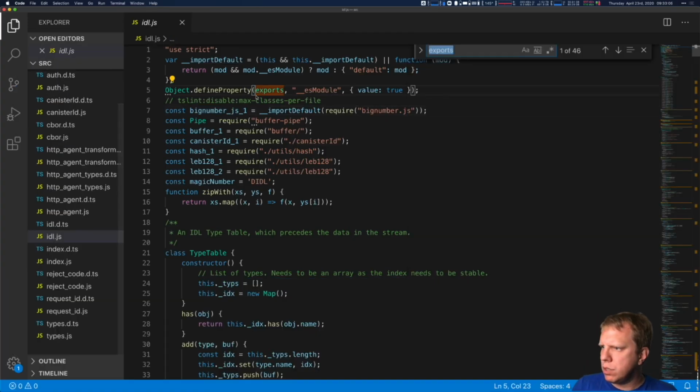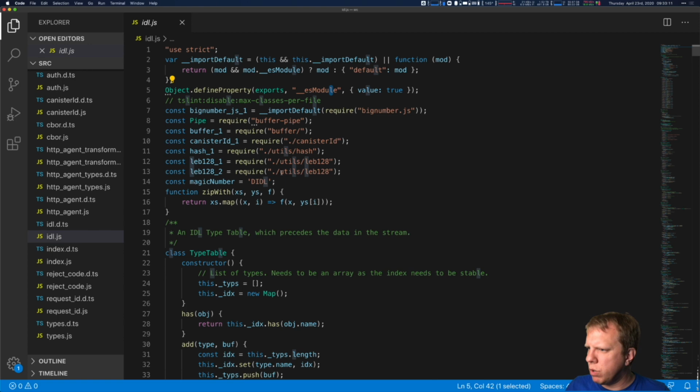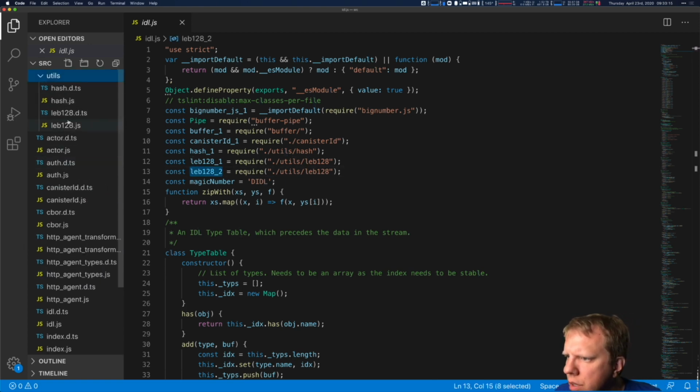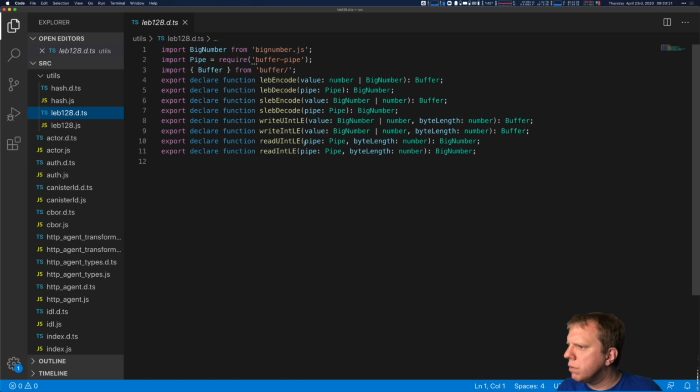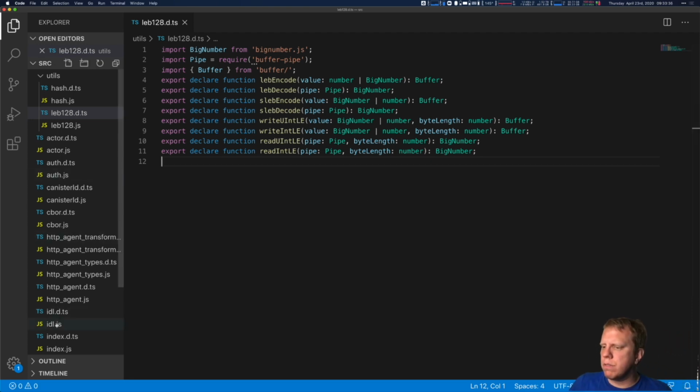So, if I remember right, why do I have two LEB? But in any case, util has all the LEB stuff, and so read. Yes. Oh, I see. So it's the byte length, and then it returns a big number. So this is divided by 8. This is fair.